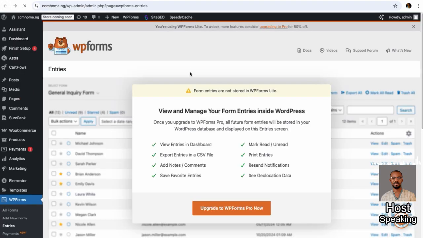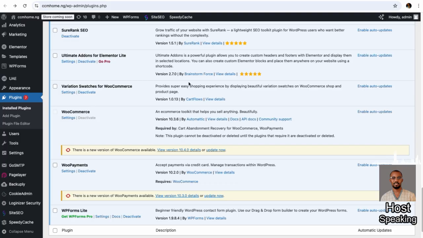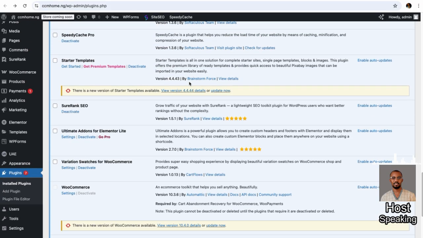So we'll go back again. So they'll talk about the last plugin. The last plugin that we're going to talk about is the security plugin. Why is it very important to install a security plugin?